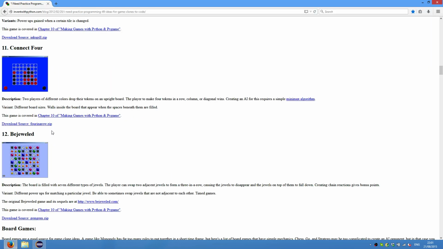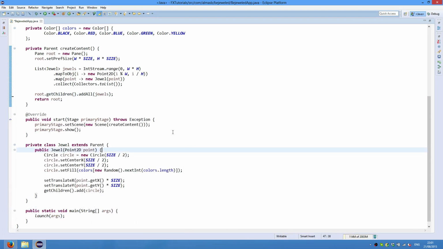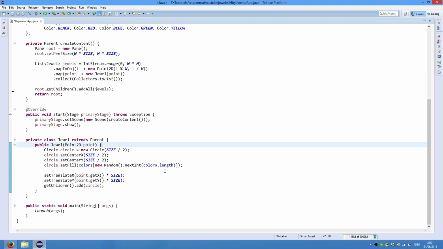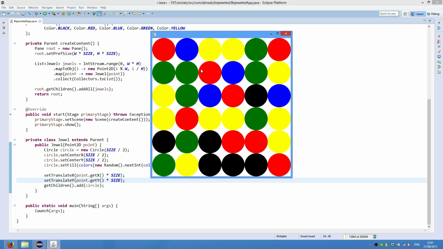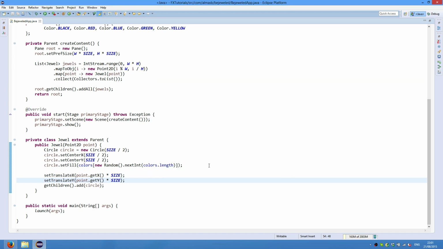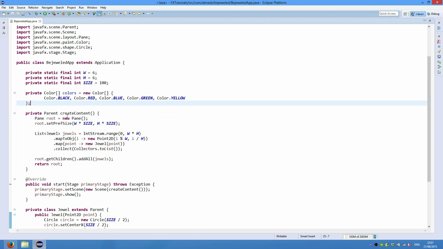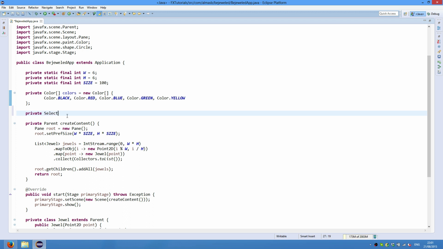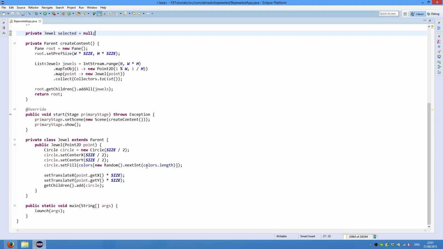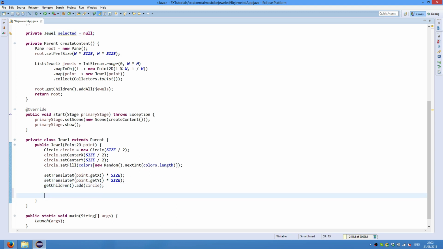So the description says that we can only swap two adjacent jewels, but I'm not going to check whether they're adjacent or not. We're just going to implement a simpler version, which would be allow swapping any two jewels or any two circles. And we can do this by, so we'll need to have a reference to selected jewel. By default, it's going to be null because nothing is selected. When we click, that would be set on mouse clicked.